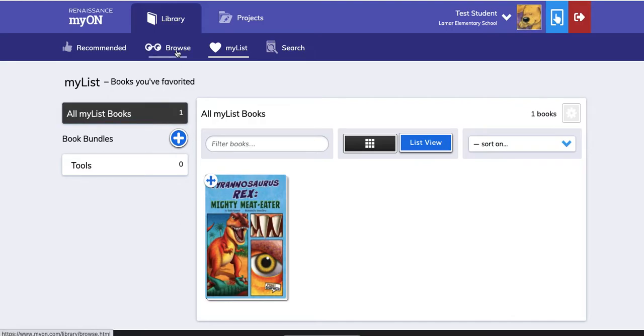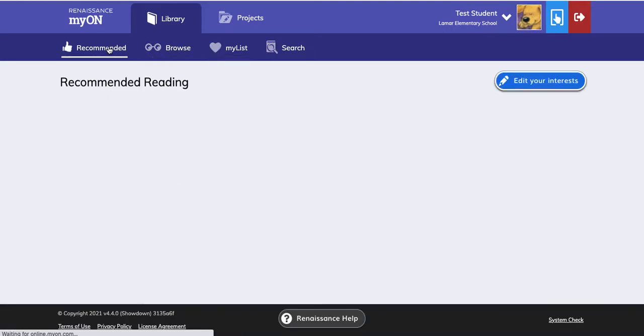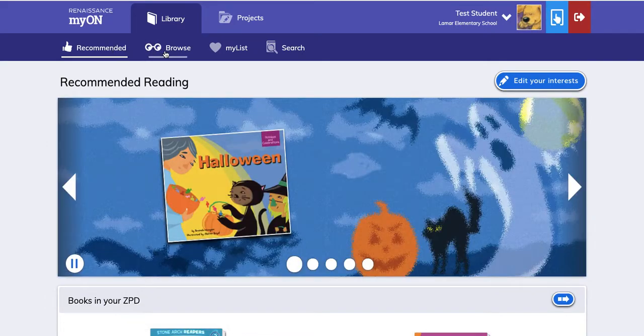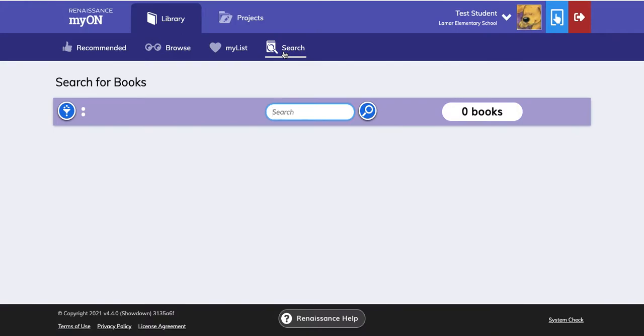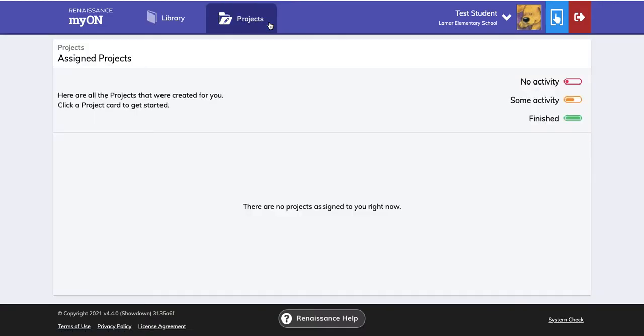So they can either go to the recommended, that's recommended by myON, they can browse on their own, or they can conduct a search. Okay, so they can type in their topic on their own. Up here at the top where we have projects, that is something that we'll discuss later. This is where the teacher can assign books for student reading. Okay, so we're going to go over that at a later time.